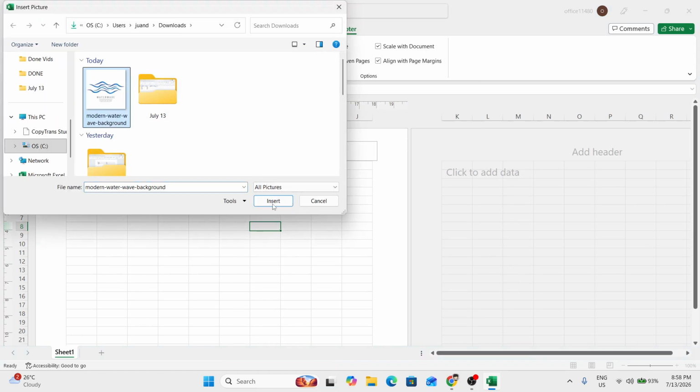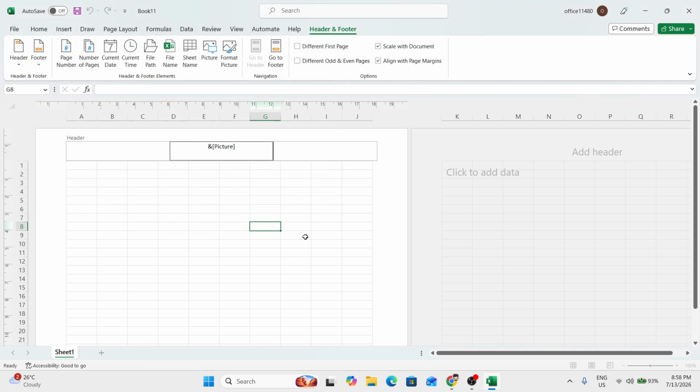At first, you won't see the image displayed directly in the header. Instead, Excel will show the code &[Picture] in the header area. That's completely normal. It simply means the image has been inserted and is now linked to the header.